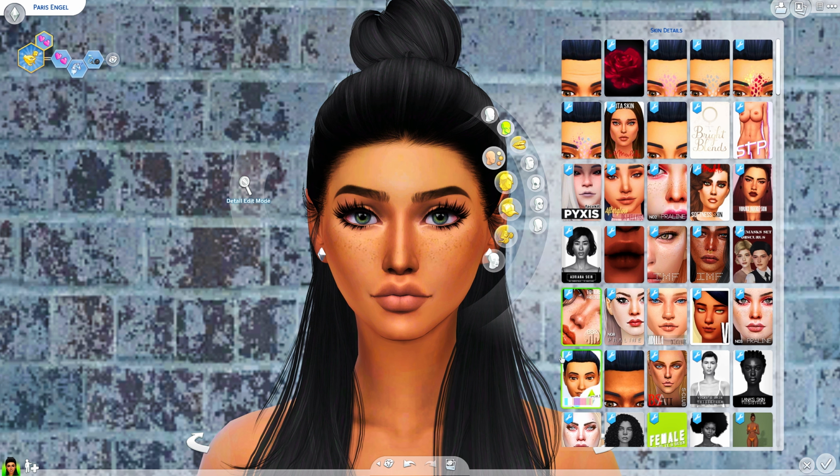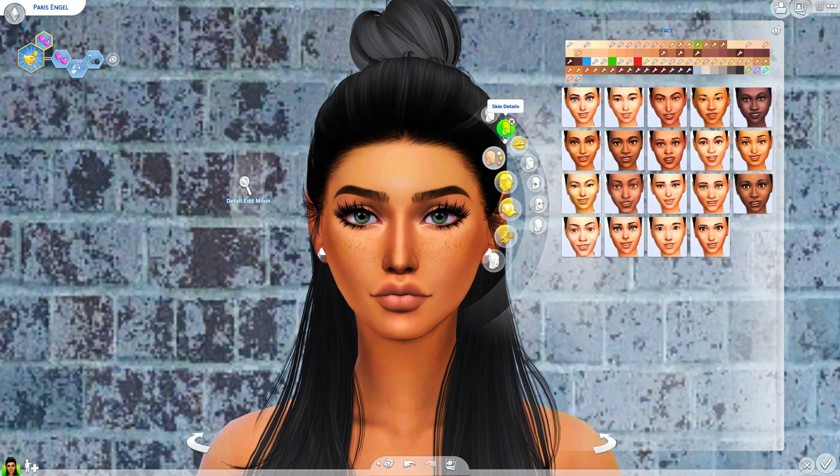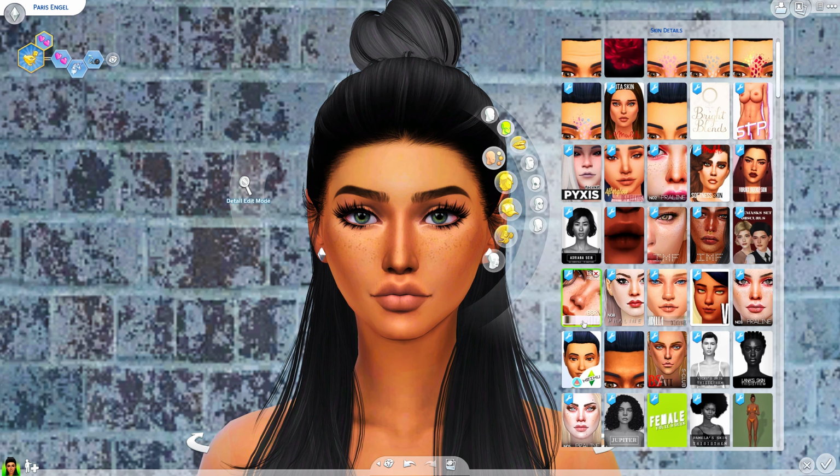So it is these freckles just here. Oh, I just clicked off of it. Oh God, what am I doing? I'm all over the place. Okay, so these are the freckles just here, and of course it comes in different color options, so you guys can go ahead and find which one suits your sim the best.